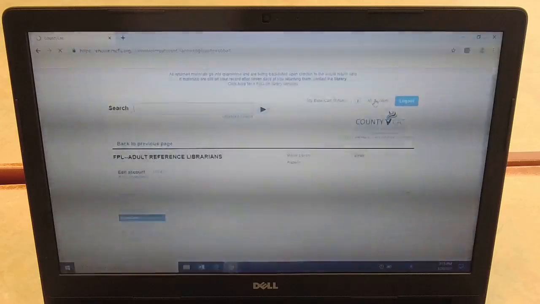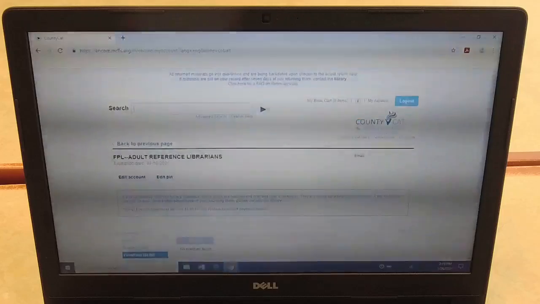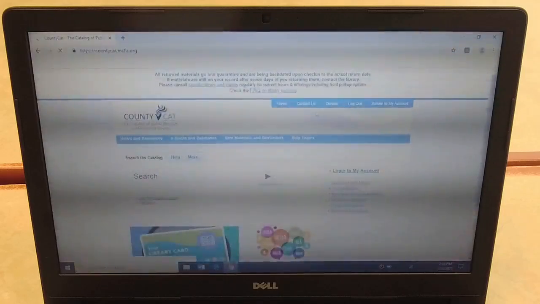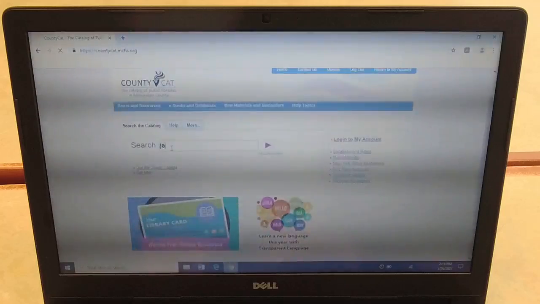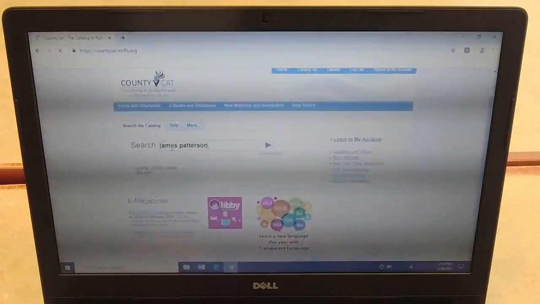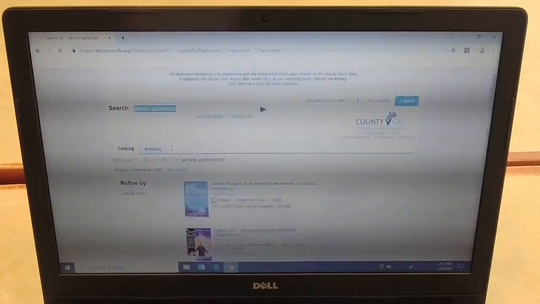So that is everything I want to cover in my account. So I'm going to go back to the home page of CountyCat and get into searching a little bit. So for searching, it works similarly to the app version. So I'm going to search James Patterson again.